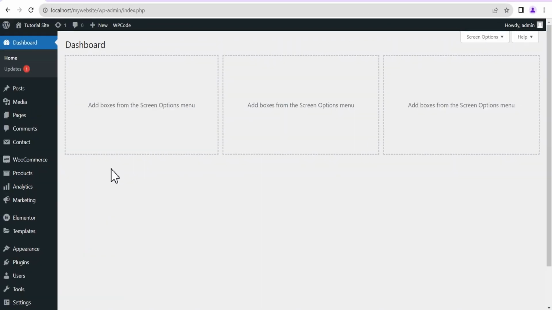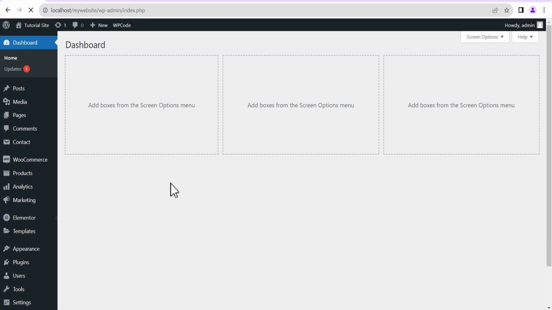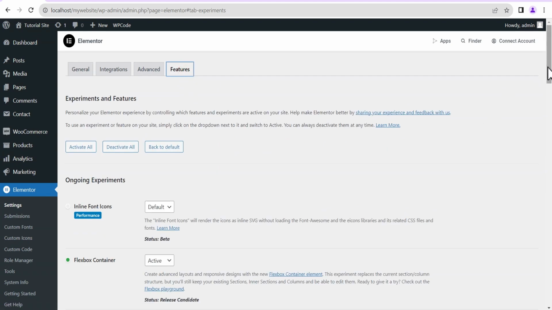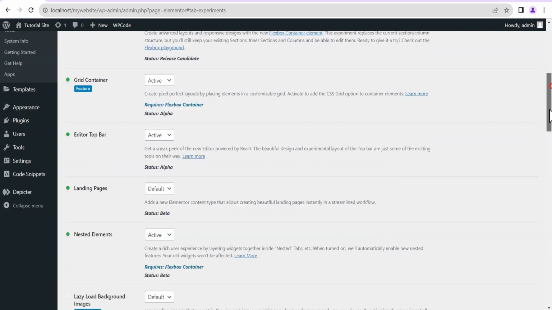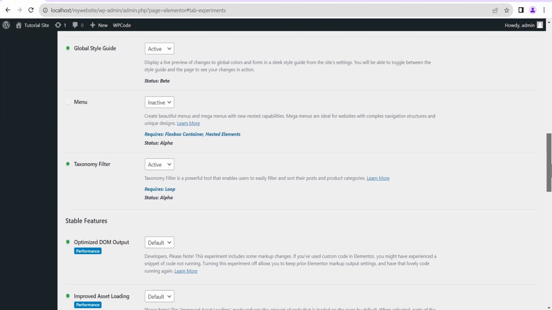Okay, so before we proceed, we need to make sure that certain features are set to active on our Elementor. So we just head to our Elementor settings and then we'll go to the features. We'll make sure that the flexible container is set to active. And then most importantly, the nested element is also set to active. And once we've done this, then we'll hit on the save button.